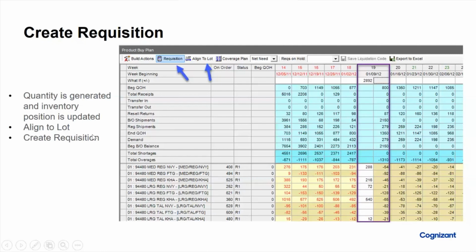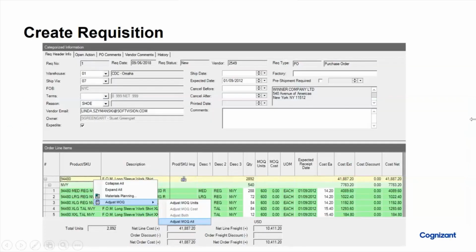Once you've done that, you have the option to align it to lot, so you'll use the case lot rounding rules. And then you'll have the ability to create the requisition, selecting that requisition option up in the top menu. Once you select that option, it's going to bring you into the Create Requisition screen, which you can see here. It shows you the quantities that have been generated, and also brings in the key vendor information, all populated from your vendor master and your vendor item tables. So all of that information is pre-populated for you and ready to go, and you have the ability to make adjustments to comments and other things like that up top.